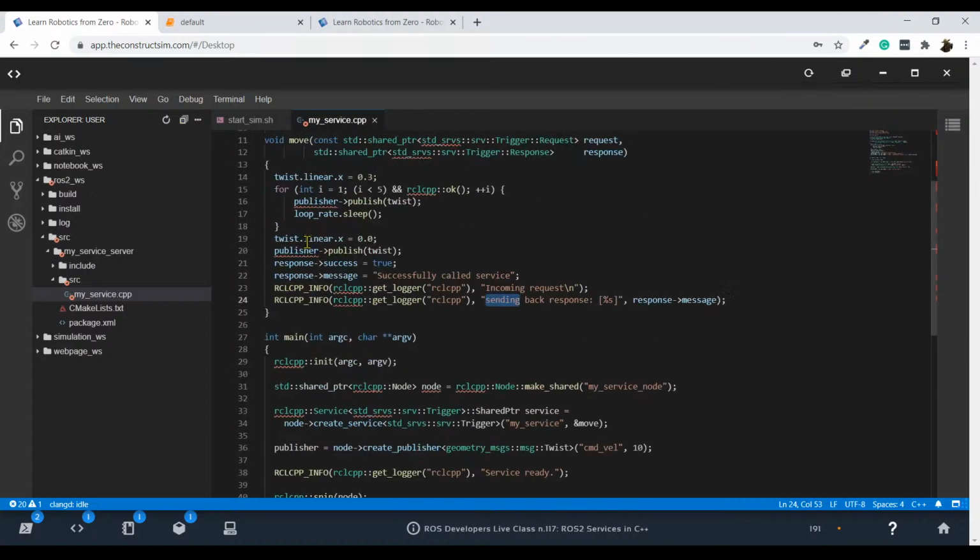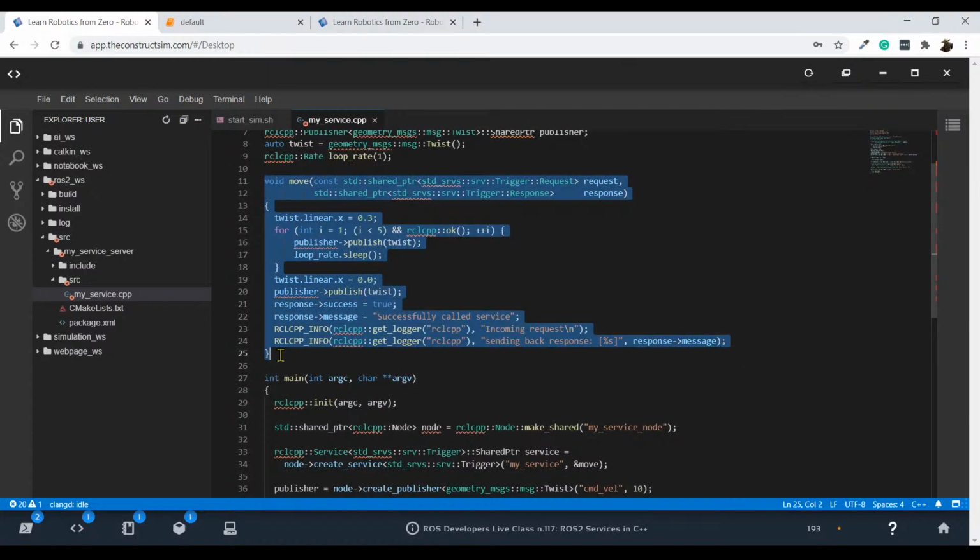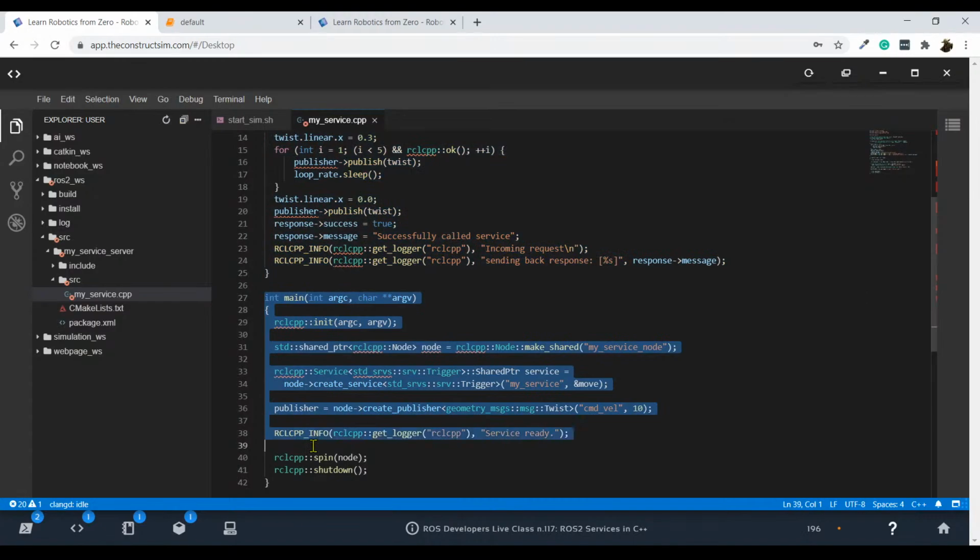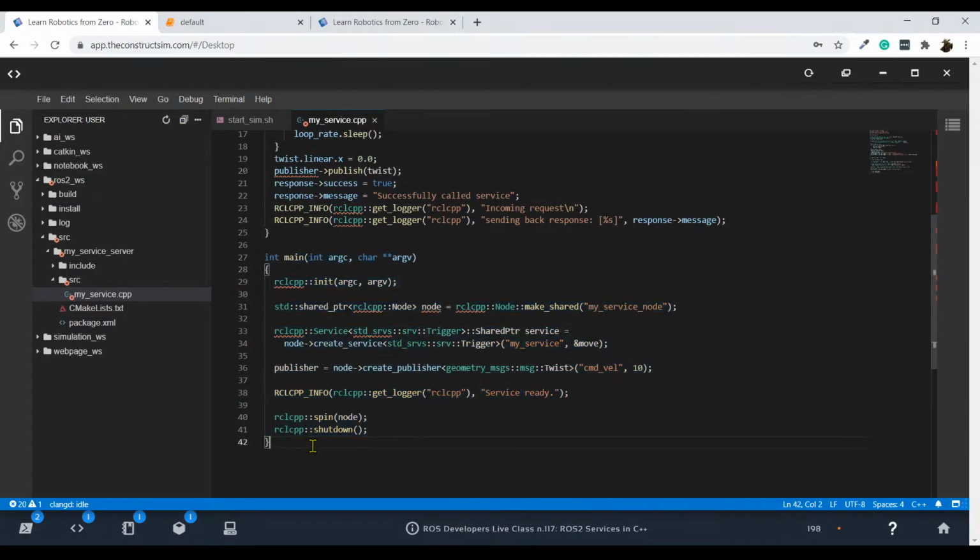Then finally, once we have finished the callback function for our service, here we have the main function of our program, where basically we are initiating our node. As you can see here, we are initiating a ROS2 node. We are declaring here, very important, our service. As you can see, we are declaring a service, and we are using the create service function here.